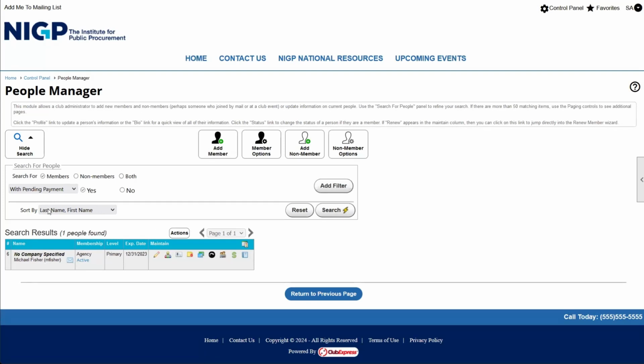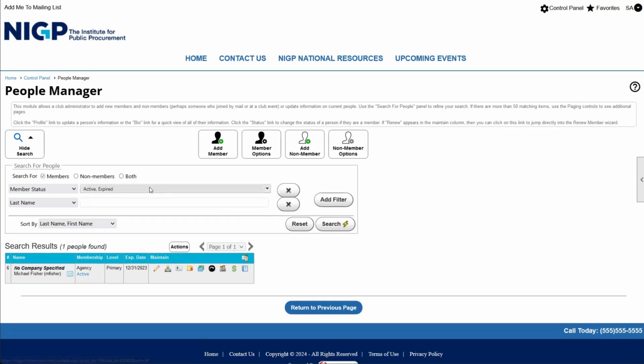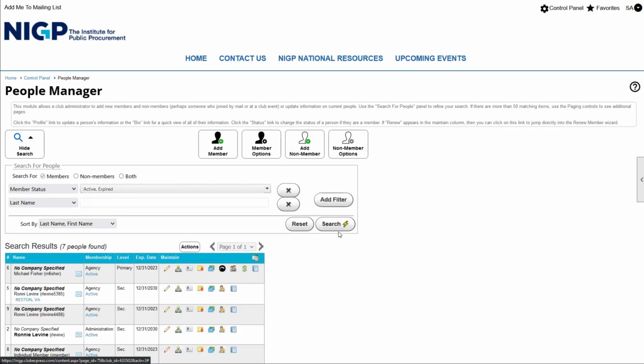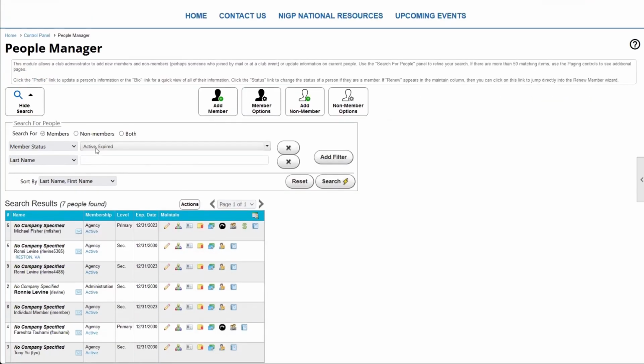So that's the search field. Once you have figured out what you're searching for and you hit that search button, you get those search results, and we can do a few things with them. So I'm going to reset and get the full list again. I reset back to that standard search and hit search. Now, looking at all of my active and expired members, with no last name filter, I get the results of 7 people on this website.